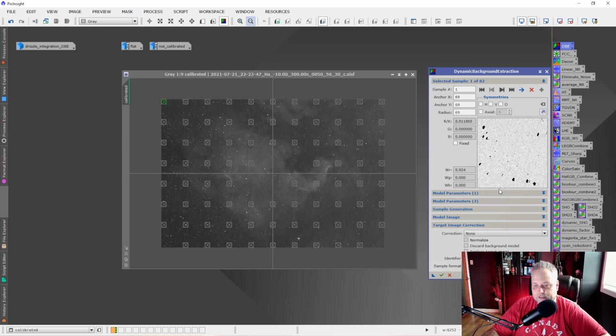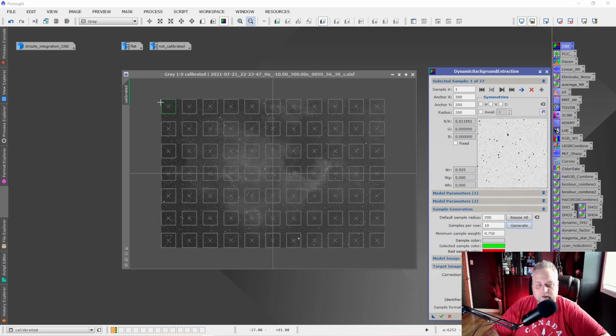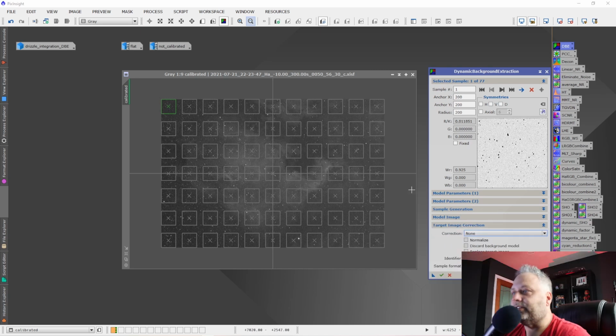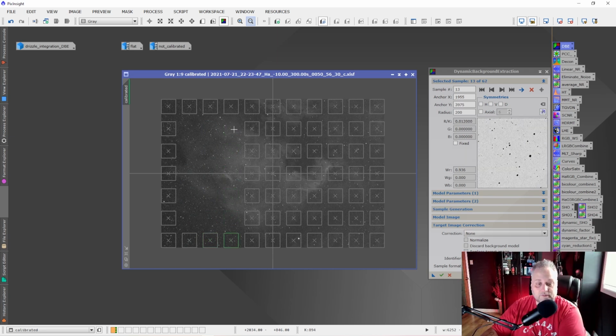So the first thing that I'm going to do is increase the sample radius of these sample points, because I want to sample more background than stars. That's the idea behind increasing the sample radius. And for this particular image, there are different approaches to dynamic background extraction. Whatever works best for you is the best way to do it.